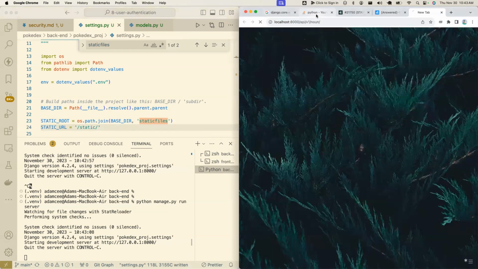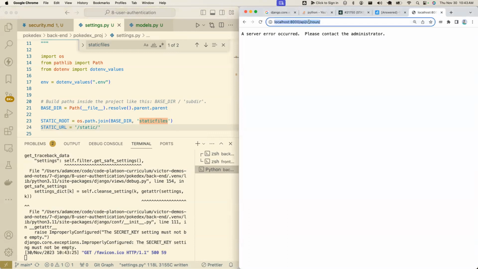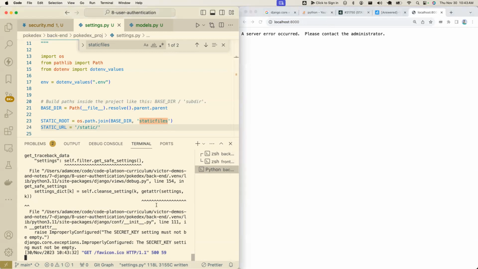Because Vite Dev Server is doing all of that work. And let's see here, localhost. Let's start with localhost 8000. And now I'm getting another error about the secret key. And this is a good problem, because this one is an easy fix.